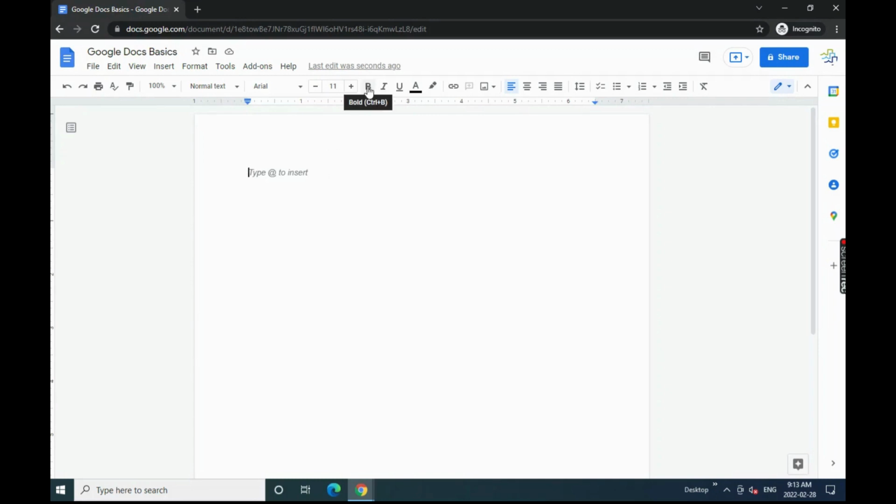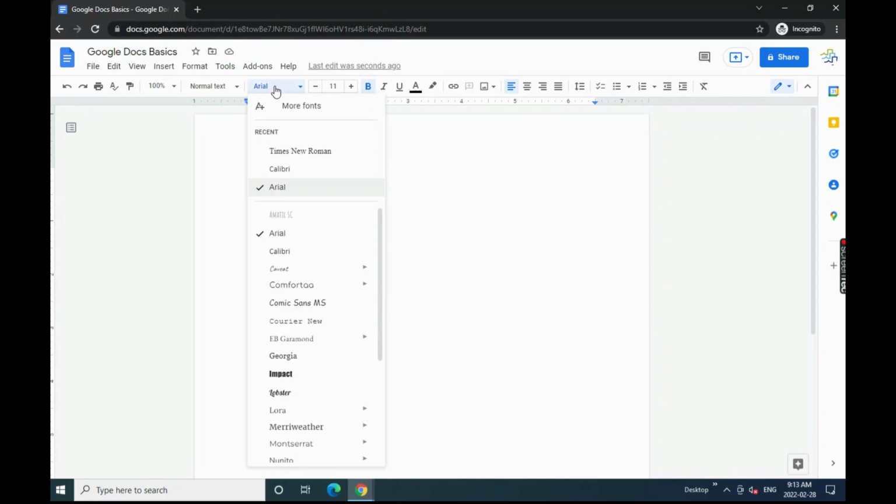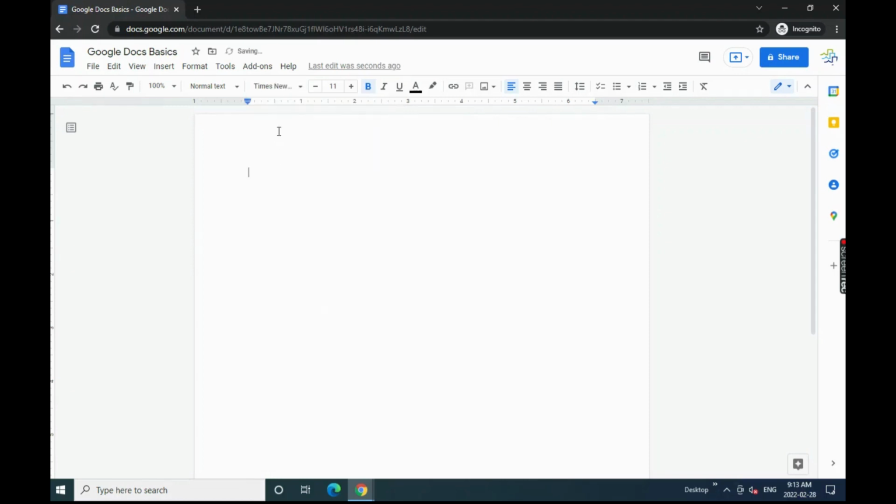Now, if we want to create a title for our document, we're going to click the B to make it bold. So we want it to stand out. That's on the top bar there. So these are all our options. We also want to go to our font. Maybe we want a different type of font. Right now it's Arial. We can see we can make it Times New Roman if we'd like. So now I'm typing in Times New Roman font.